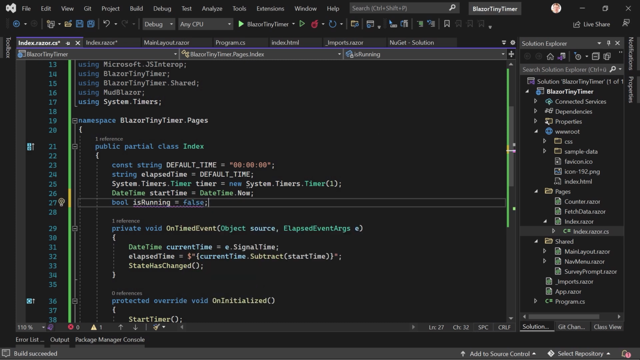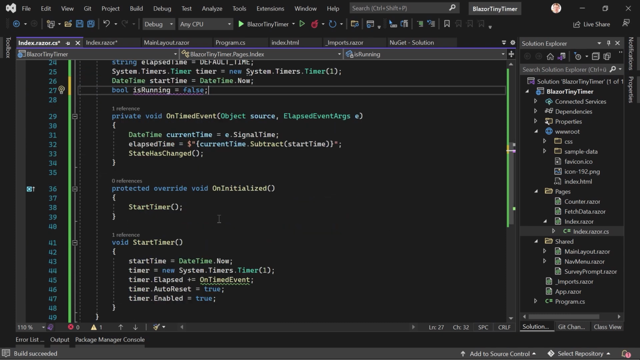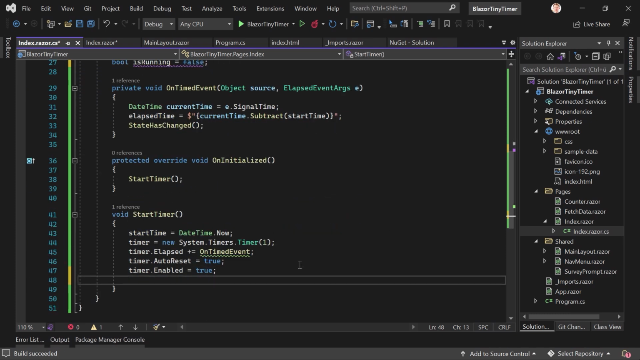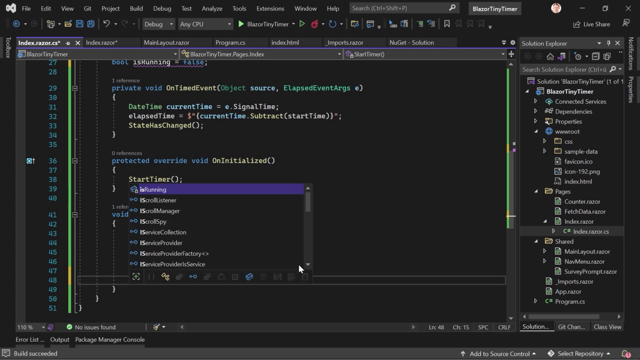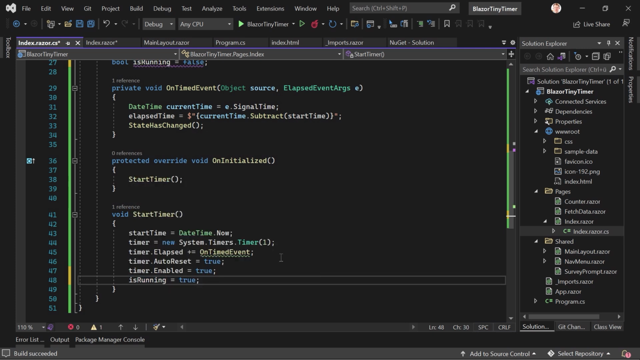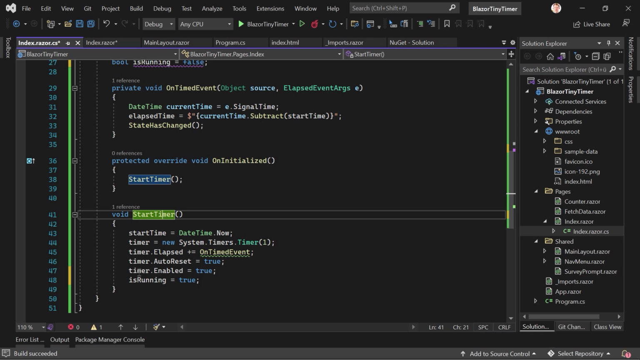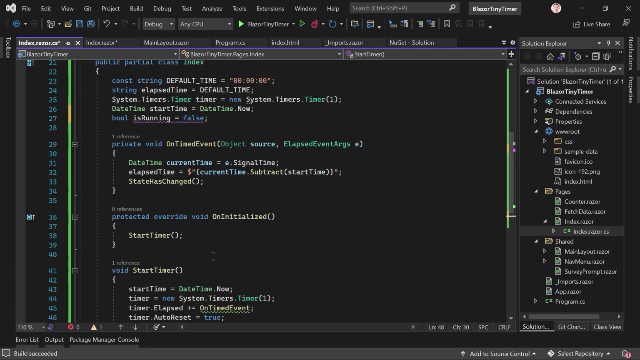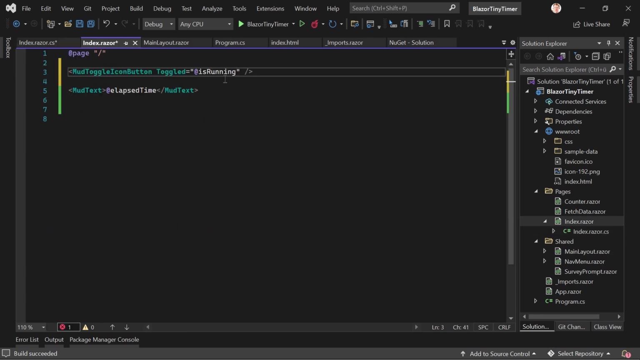And since we're already at it, let's start it here: isRunning = true. So when we start the timer, we not only set the timer to enabled, we also say our timer is running. Okay, so this is the first thing, and now you can imagine when we click on this toggle button, then it switches between true and false for this isRunning flag here. All right, next is the actual event.